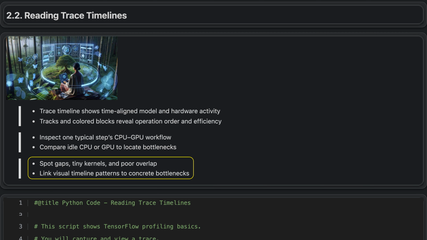Gaps between operations on the accelerator track may reveal synchronization points or unnecessary data transfers. Many short GPU tasks can indicate too much control flow or operations that should be batched. Limited overlap between input handling and computation may point to weak prefetching or parallelism. By reading these patterns, you can link performance metrics to specific behaviors in your model and data pipeline.